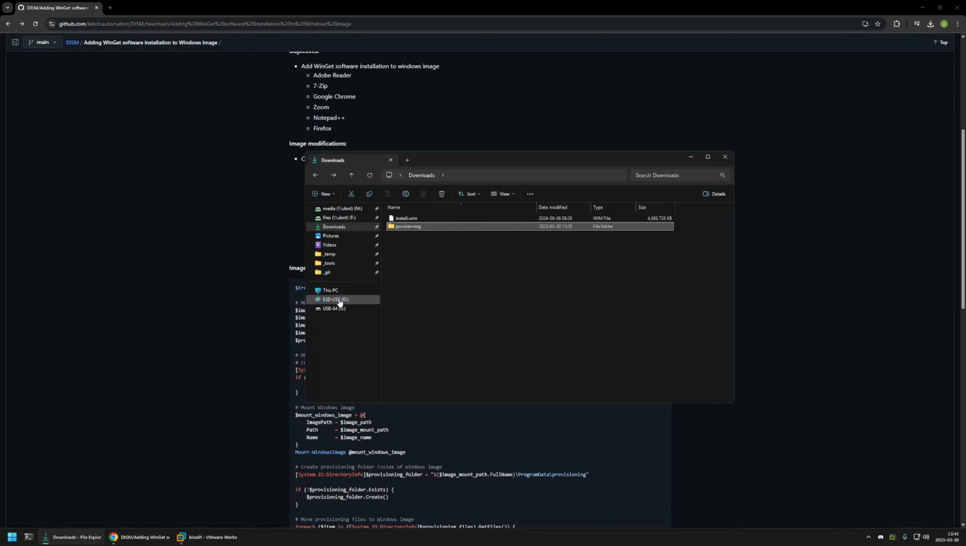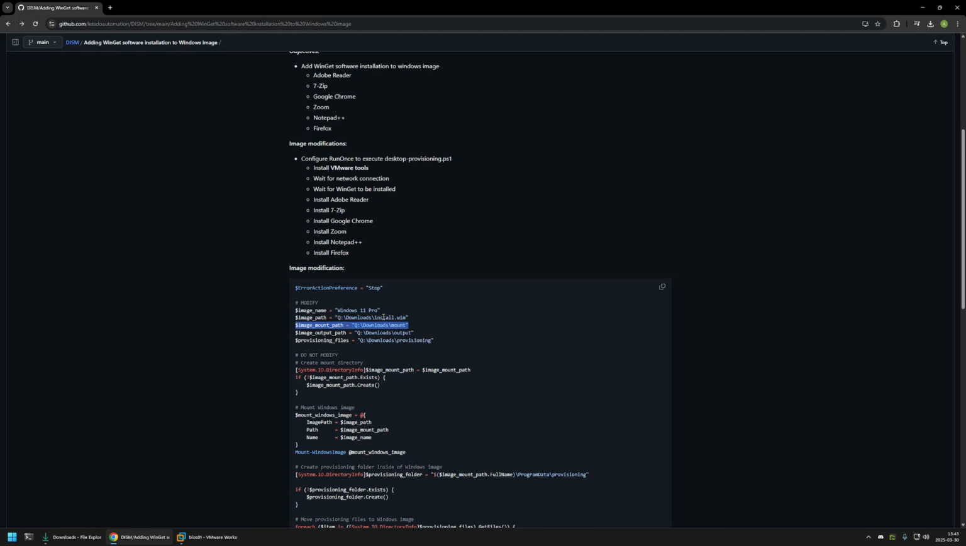And then we need to provide the location where we want to mount the Windows image. And the reason for that is that if we want to modify the Windows image, first we need to mount it on our hard drive.